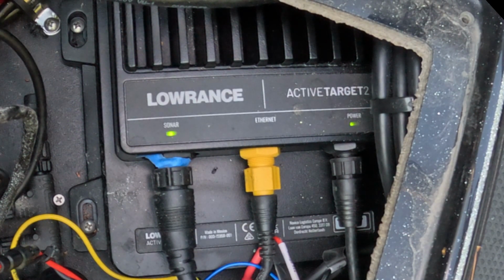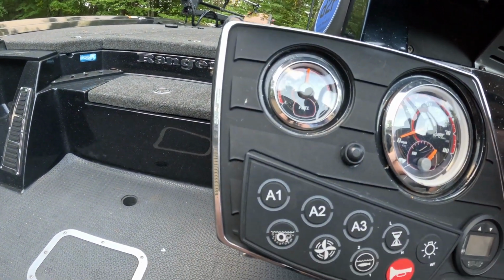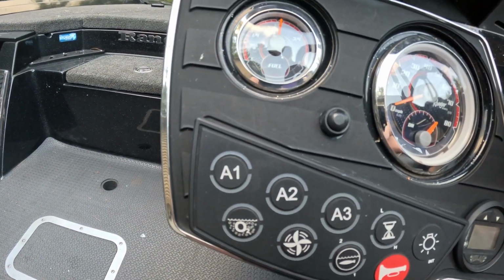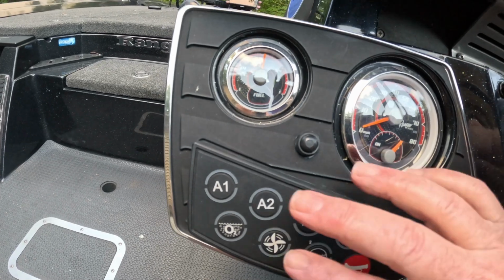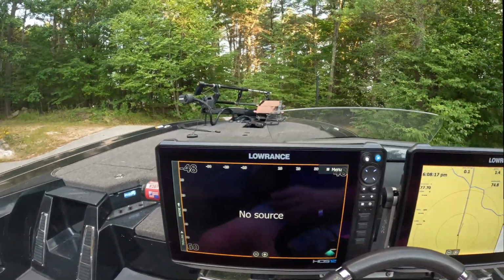The next thing you need to do on that module is determine: do I have power? If you have power, great. If you don't have power, that's where you need to start. On my boat, I use accessory switches, and on Rangers they have these accessory switches here. I'm not tied into this one; I'm tied into A1 for my S3100 module. There's also an accessory switch on the bow, which is different from the accessory switch on the console, so you have to be very, very careful of that. Make sure you're turning on the right switch.